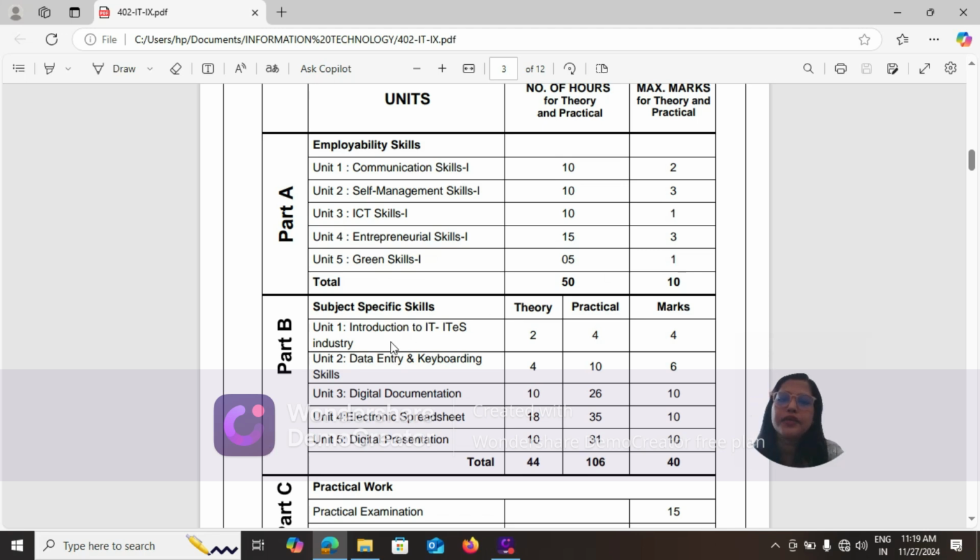So part B is divided into 5 units. In those 5 units there are many sessions. So the first unit is introduction to ITES industry. It includes 4 marks, and the second unit is data entry and keyboarding skill. It is of 6 marks. Then digital documentation, electronic spreadsheet, and digital presentation. So digital documentation 10 marks. Every unit is included with 10 marks.